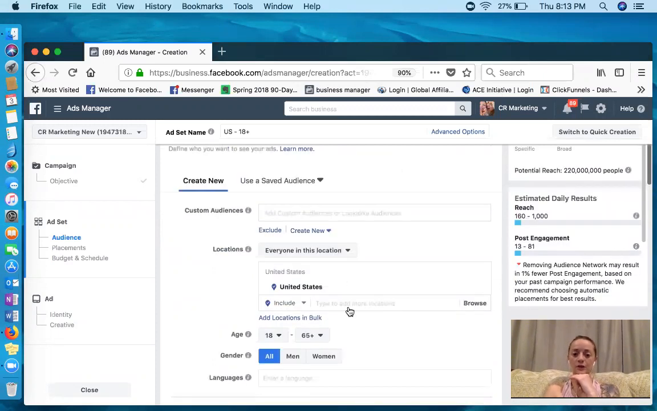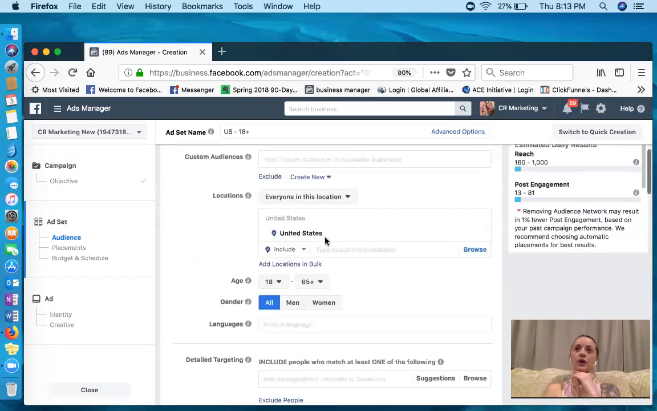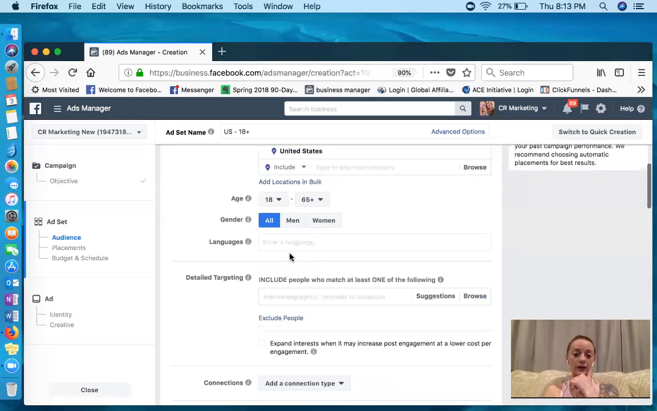You would enter in your locations, whether it's on a country level. You could do this on a state level, on a city level. Maybe you can make this very dialed in. You can do your age ranges here. You have your gender. For most of us here, like I'm going to be targeting just women for this. And then you have your language, and then you go through and you do your detailed targeting.